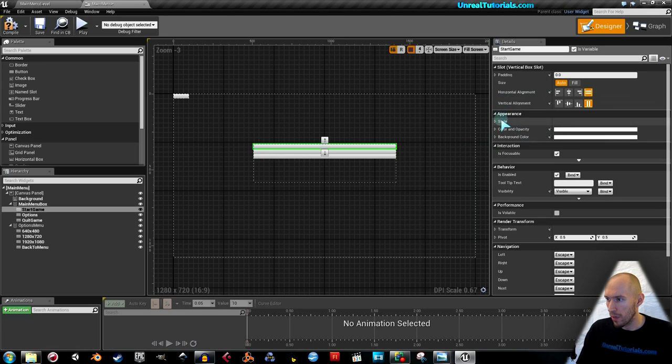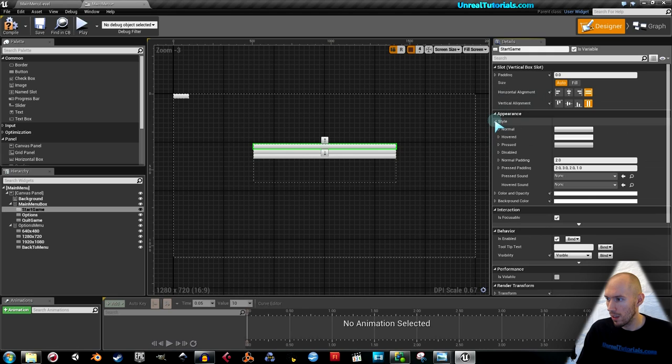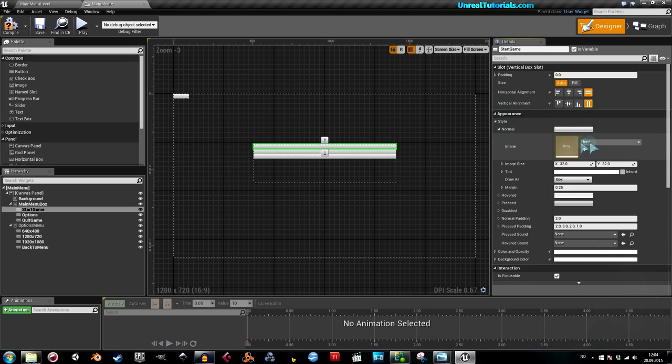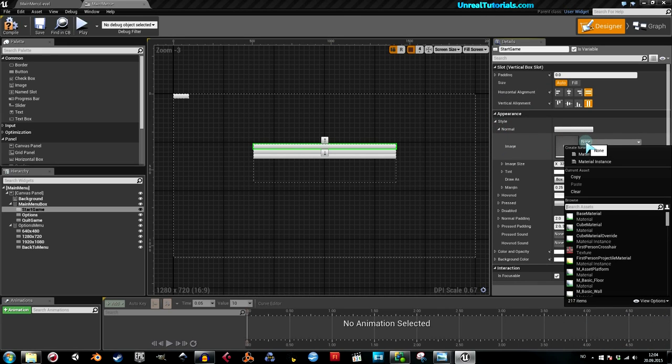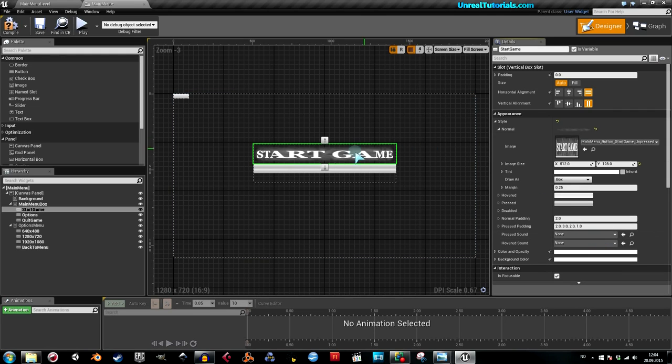And then we can select the first button here, which is the start game. So now we can go down to appearance, style, and then on normal, open that, and here we have the image, so we will select the first image. What was it named? Start game. There we go. And I will choose unpressed. And as you can see, it looks really weird. So in the vertical box slot up here, we're gonna change the horizontal alignment and the vertical alignment. Take the middle and align to center. Now you can see it's correct.